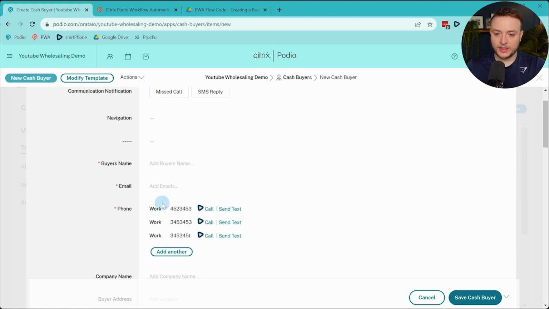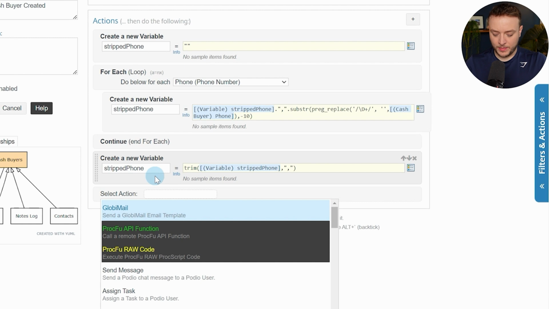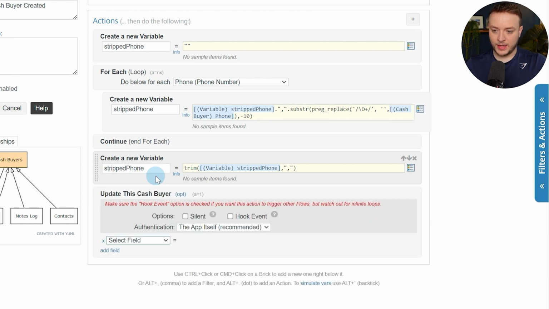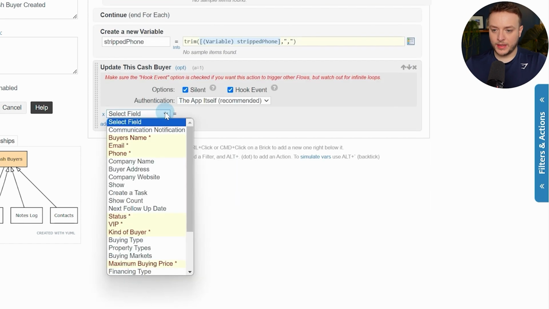So essentially all it's doing is, for each of the numbers that the cash buyer has, it's looping through them, removing any parentheses or dashes, anything that's not a number, getting the last 10 digits, and then creating our SmrtPhone variable. We can then, with that variable, update the current item. Going to mark it as silent and hook event. And then what we want to do is update the fields that I showed you earlier on.